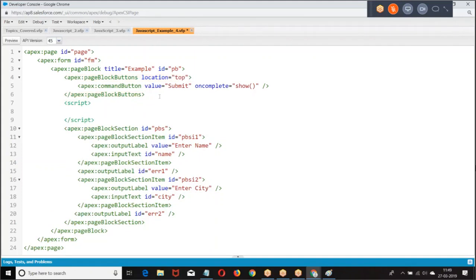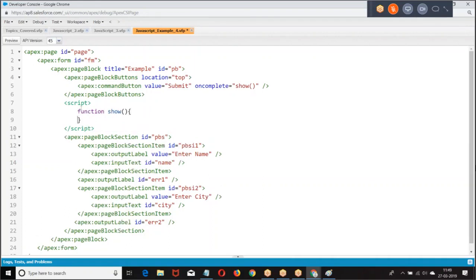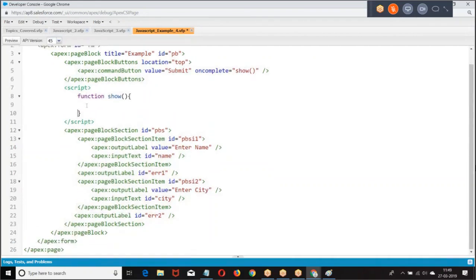I can write the script wherever I want. Here I'm writing a function, where name equal to document dot get element by ID, dollar component dot.